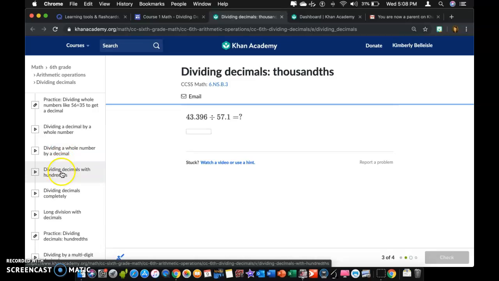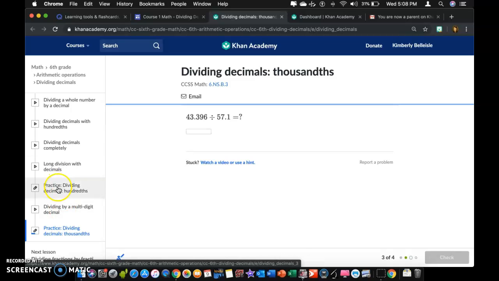So they don't have to watch all of these. They can watch the one that they think is going to help them the best. And as soon as they think they have it, they can go and try their practice problems. The one that I decided to grade was dividing decimals to the thousands, since that is our 6th grade standard.